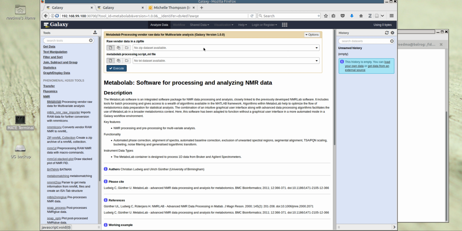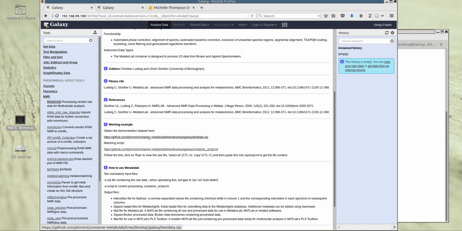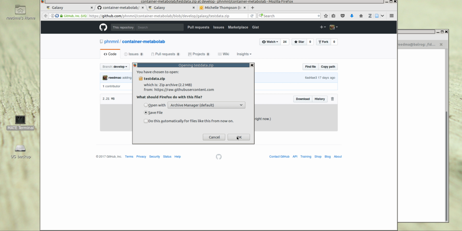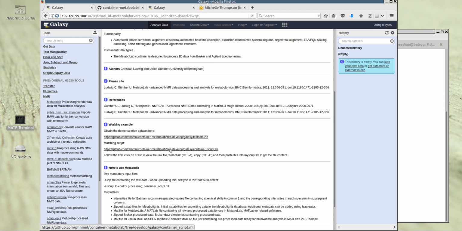If you look at the top here, hopefully you can see that two files are required for MetaboLab. The first is the raw vendor data in a zip file. The second is the script that controls how the data is processed. So we need to get some example data. There's a working example down here. So we firstly download the raw vendor data. And secondly, we'll get the script.